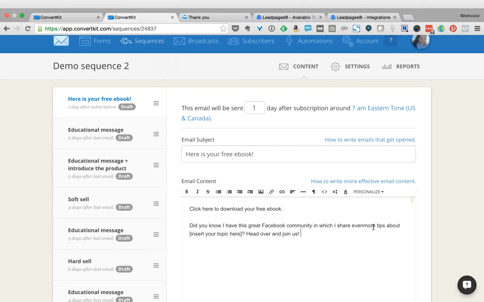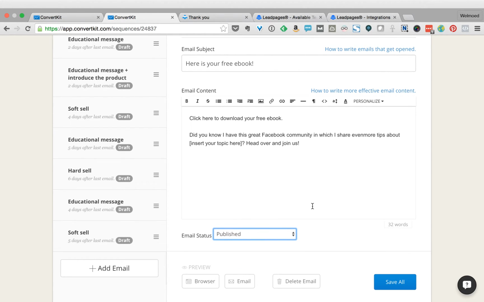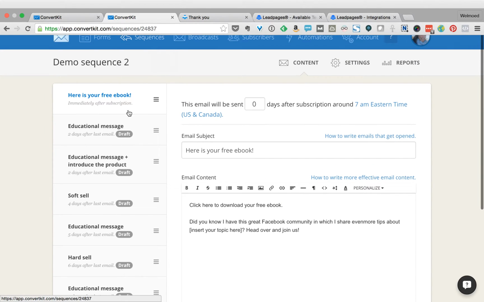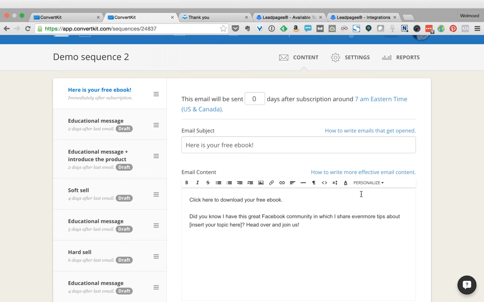So this is what you need to do, but there's a couple more things. Make sure here at the top that you change the 1 to 0, because we want this email to be sent out straight after they signed up, so that they have it straight away in their inbox when they sign up, after they click the confirmation button, of course. Now, the email status here says draft, and of course we need to make that published because otherwise it won't be sent out. You will see now that it doesn't say draft here anymore at the top, but these are still in draft, so these won't be sent out, so don't worry. Here, we're going to click Save All. There we go. Now, this part is done.